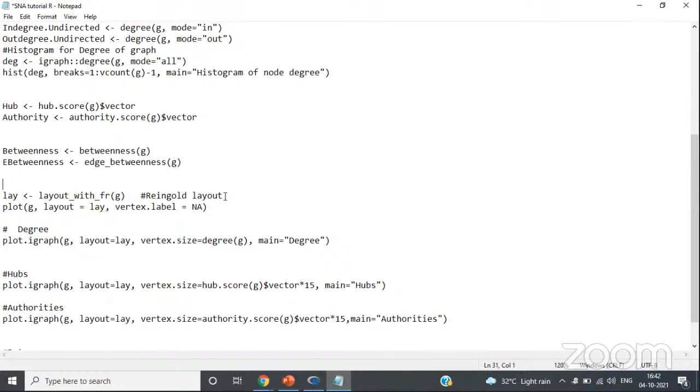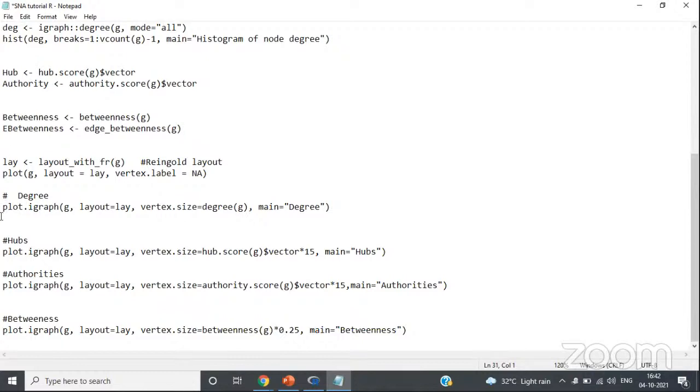In order to plot the degree, I'll write plot.igraph g comma layout, and the main will be degree. So it will be plotting all the degrees. Similarly for hubs, I'll be plotting the vector of the hub. Here the vector of the hub values is very small, so I'll be multiplying the values by 15 in order to plot it properly on the graphs. So I'll be multiplying it by 15.